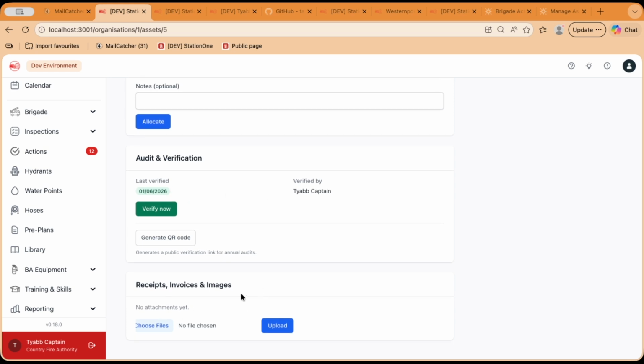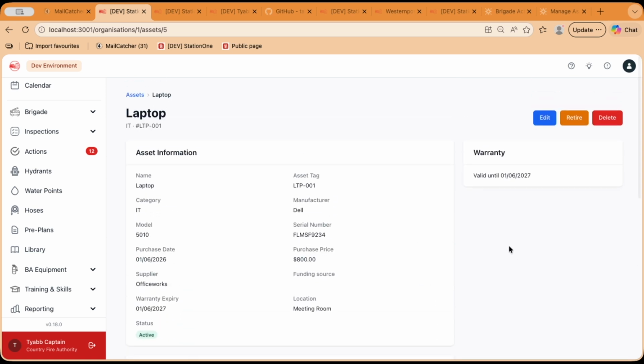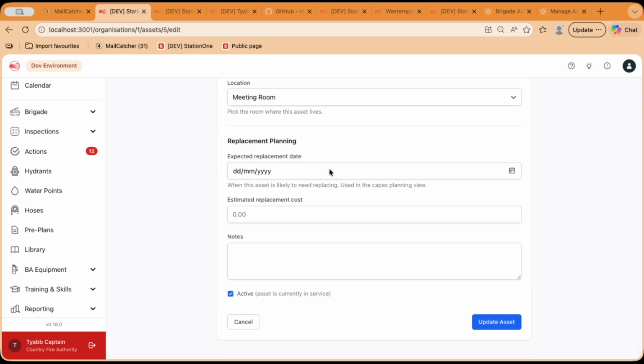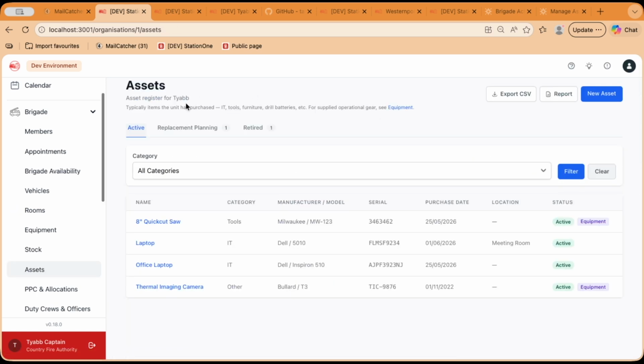We can attach files, receipts, invoices and all of that kind of stuff, as you would expect in a standard asset register. We can retire that, and we can also do the replacement planning stuff. So we can say, we're going to replace this laptop in 3 or 4 years time, and we're going to want to target that for around the same time. Let's say laptops have gone up by then, so we'll put that in there as well for our replacement. So now we've got that laptop in our asset register.